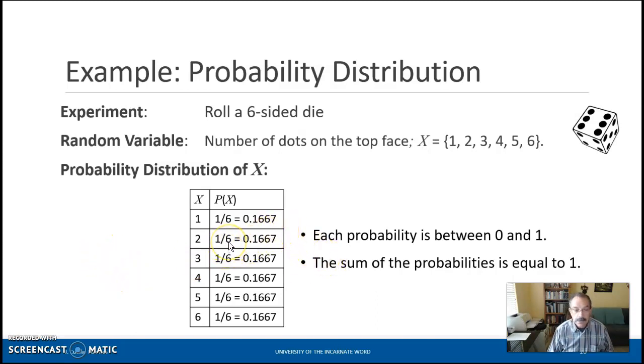The same for rolling a 2, rolling the die and ending up with 2 dots facing up. That means the random variable will take on the value of 2. Again, that's 1 out of 6 possibilities. And as you can see, for every case, the probability is 1/6, or 0.1667. Each probability for each of these possible values is between 0 and 1. Now, if you sum these probabilities, you will see that it's exactly equal to 1. So this is the probability distribution of the experiment of rolling a die.